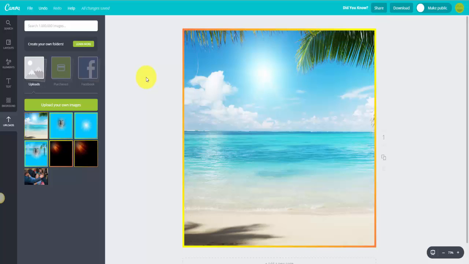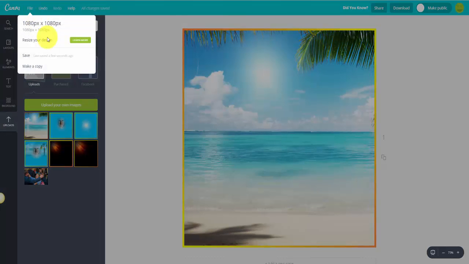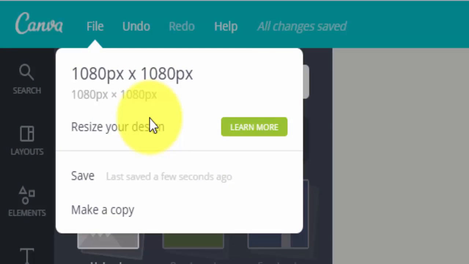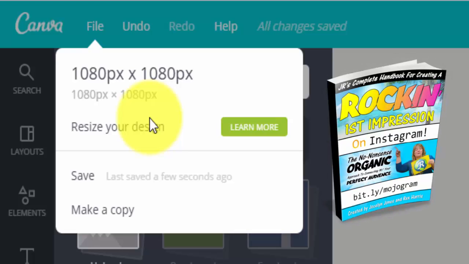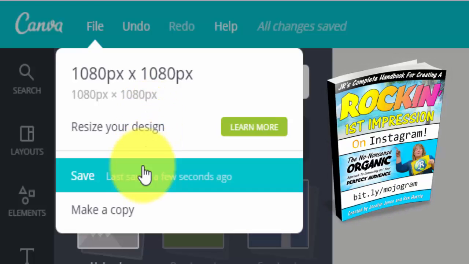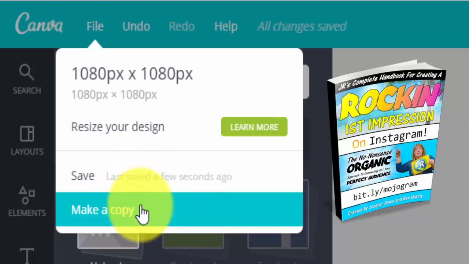So let's go through the top menu here real quick before we get into creating our image for this video. From the left up here, if I left click File, I'll see the dimensions of the image I'm creating. Now, once I've selected this, I can't resize it unless I'm a pro upgraded member or I start over from the beginning, so remember that. I also have the option to save the image as well as make a copy.